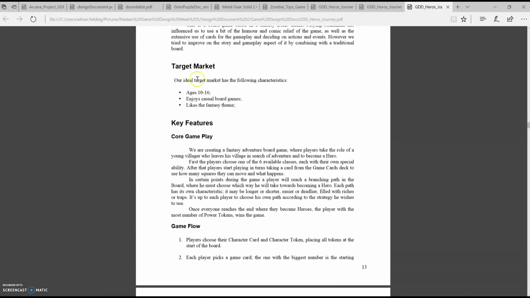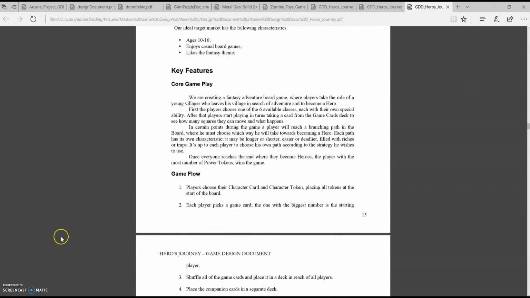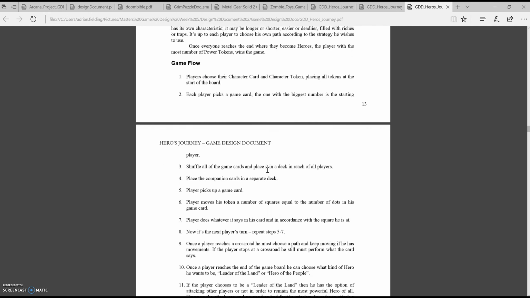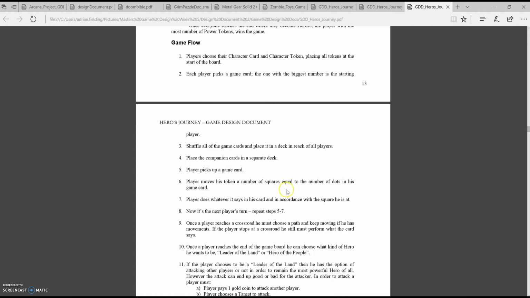Target market, very important to put that in. Age 10 to 16, enjoy casual board games like fantasy theme. The next stage he's got there is his core gameplay. He's going through how a player would play a turn and how the game would progress from start to finish. The good thing about board games is the game flow could be the rules. You could just have that as the rules and there's your mechanics in the game. So he's gone through all that.